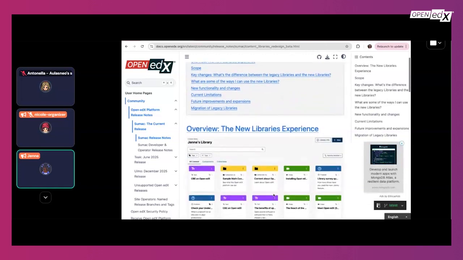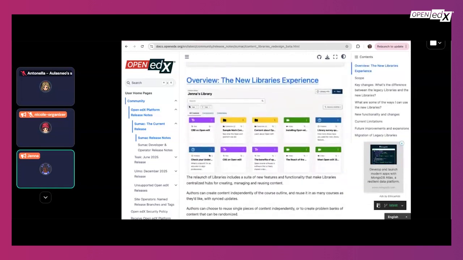Content libraries, the big announcement here is that libraries is an entirely new experience. And I'm actually going to go into the platform in a moment to show you what it looks like in a live demo, but just to give an overview of why this is important. We've completely redesigned content libraries, and the goal for content libraries is to make them a space where it is much more flexible and efficient to create content and to reuse and share content.